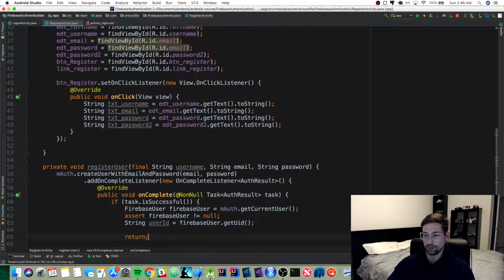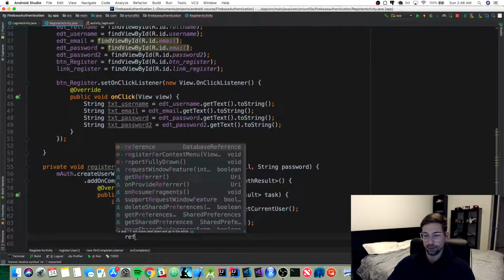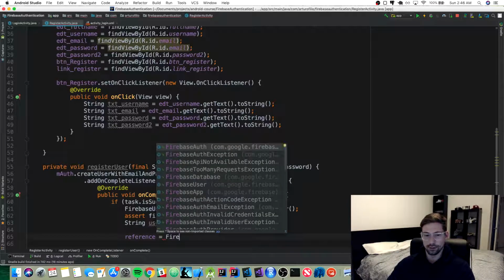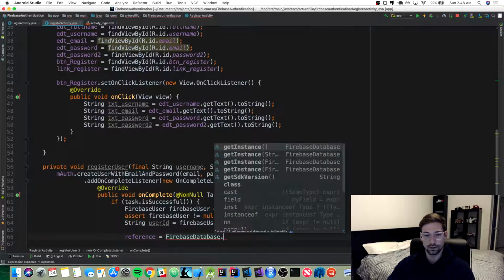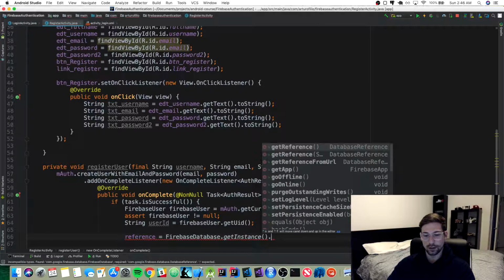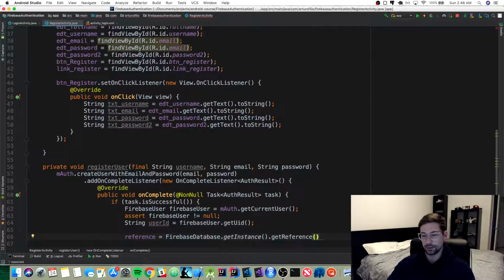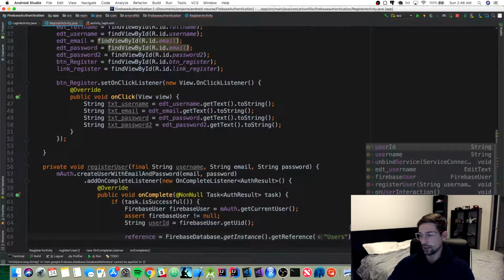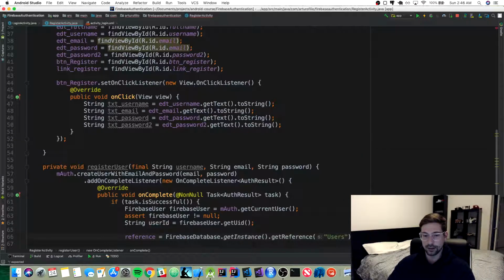Okay. Then we're gonna push into our database. FirebaseDatabase.getInstance().getReference. So we want to create a node called users, and that's going to be a node in our real-time database, and we want to put that ID.